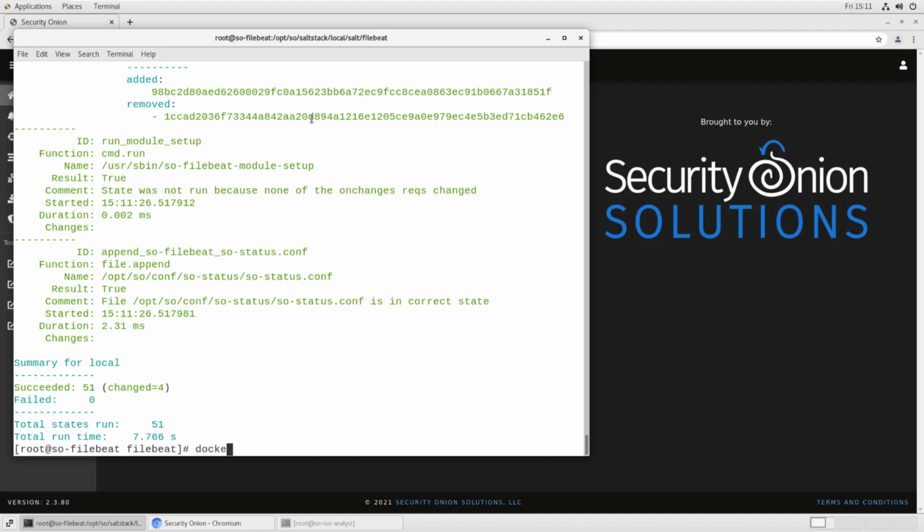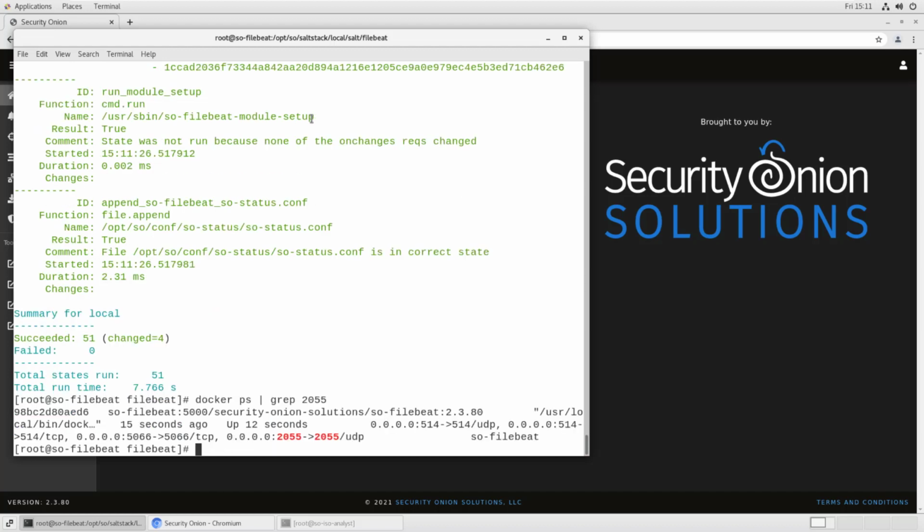Now, when we do a docker ps, we can grep for port 2055, and we'll see right there so-filebeat has been running for 12 seconds, and it's listening on port 2055. So the module portion of this is complete. We have configured the Docker container to listen on port 2055, and we have configured the module to listen on 2055 for processing the data as it comes in.